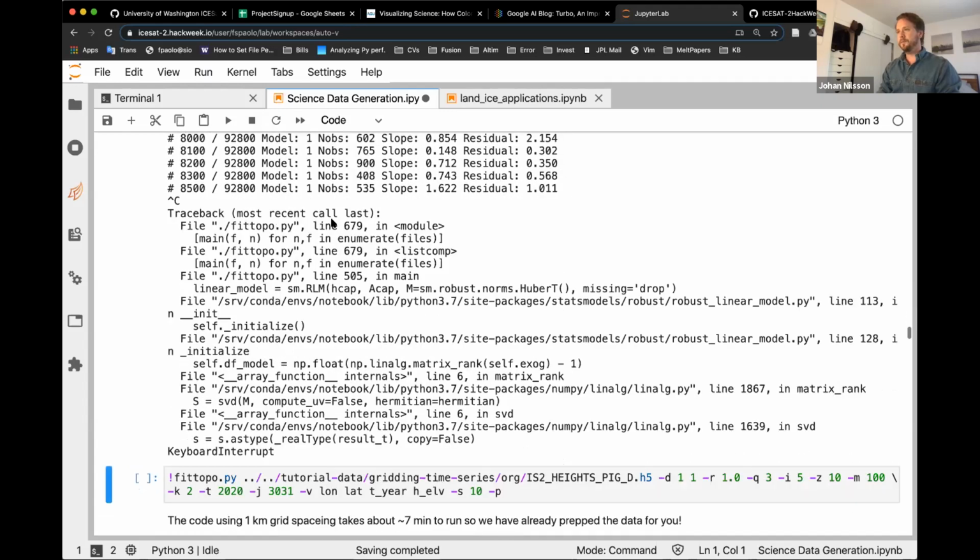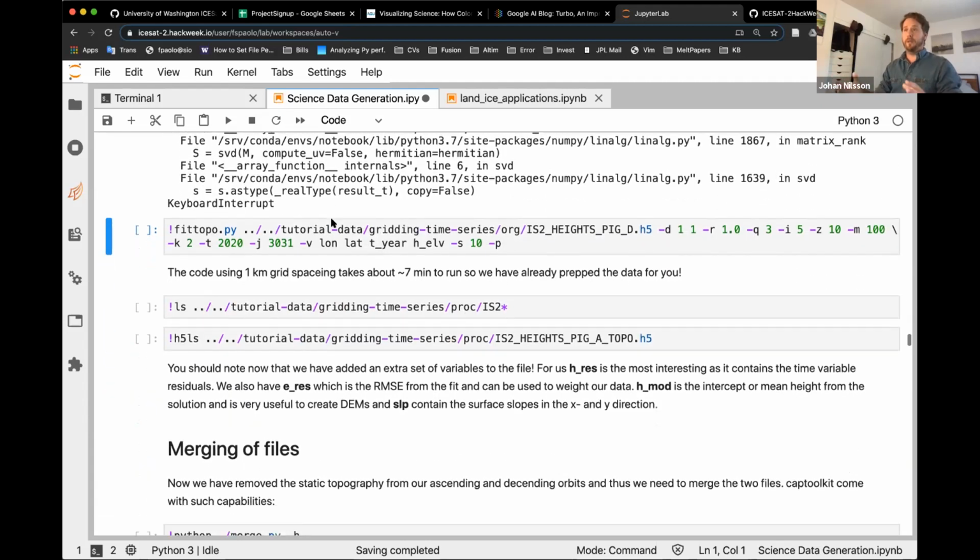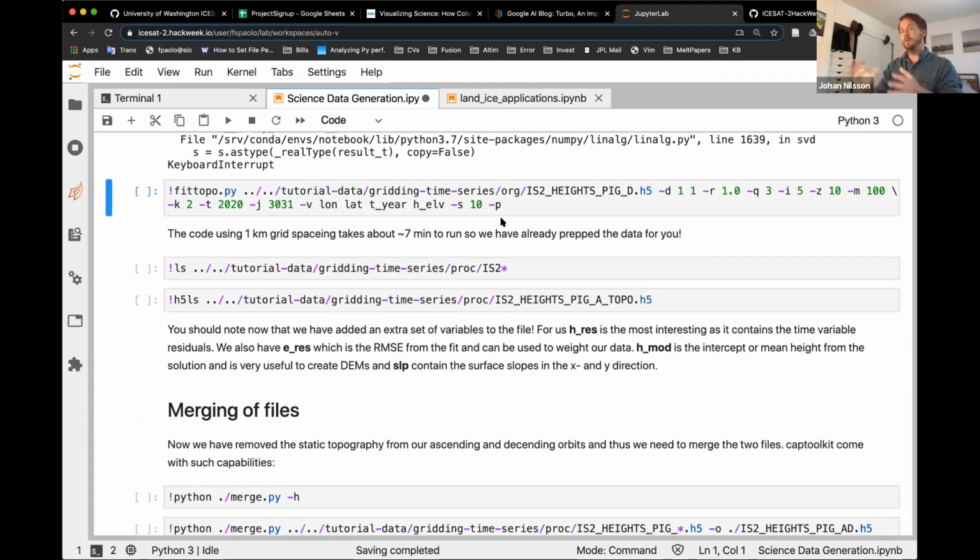No, that works. So if the residuals here are very large, the fit is probably not doing really well, right? So you might want to change the resolution, change the search radius, and so on. That's just a good way to understand how to get good results out of that one.